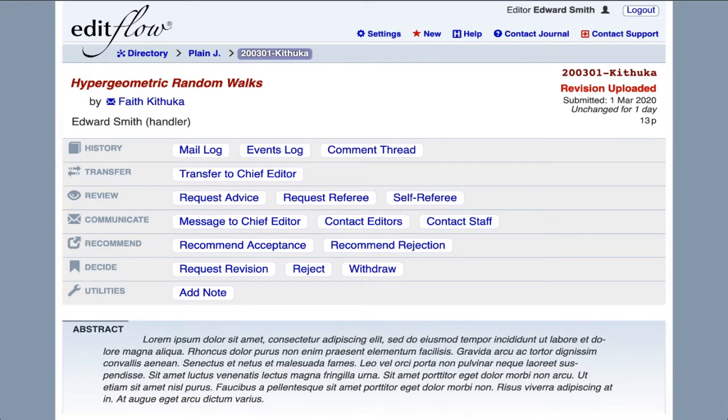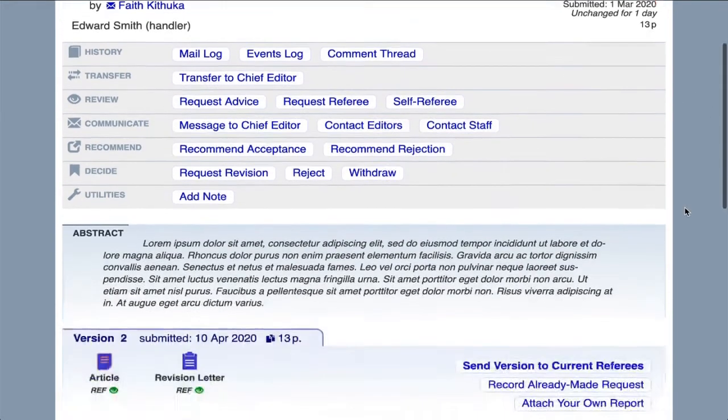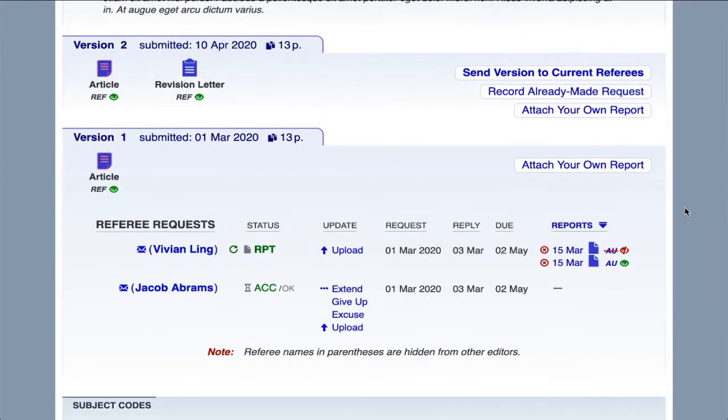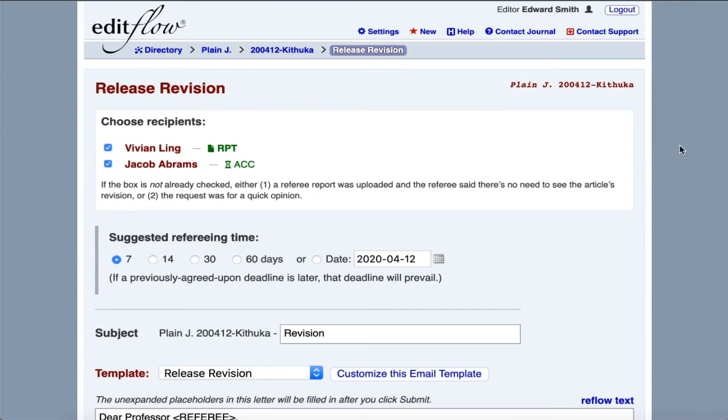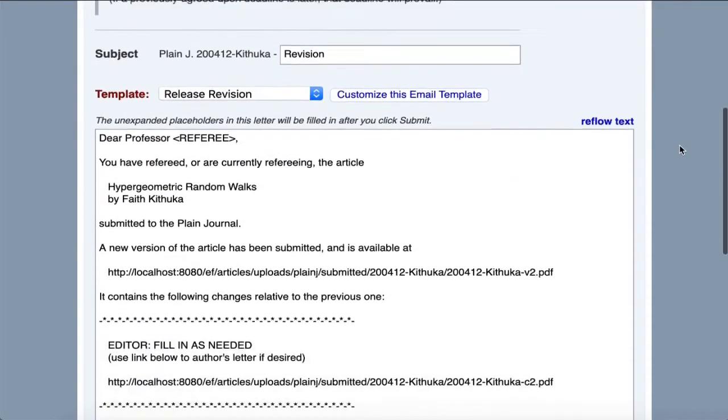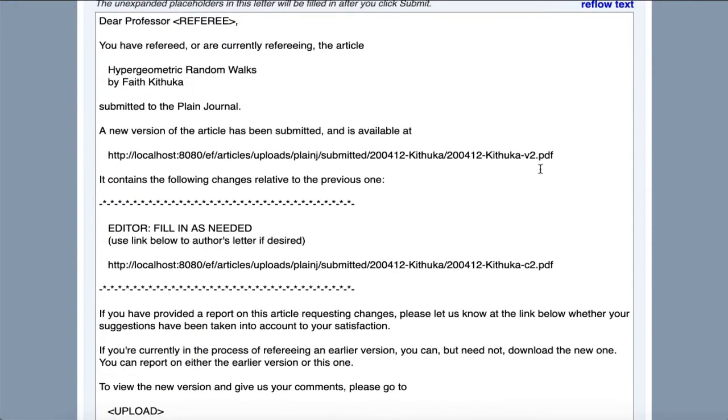Once the revised article is uploaded, there's a new section for version 2. It's easy to send this new version to the referees. The email message will include a link to the revised article. Below that, I'll add some text.